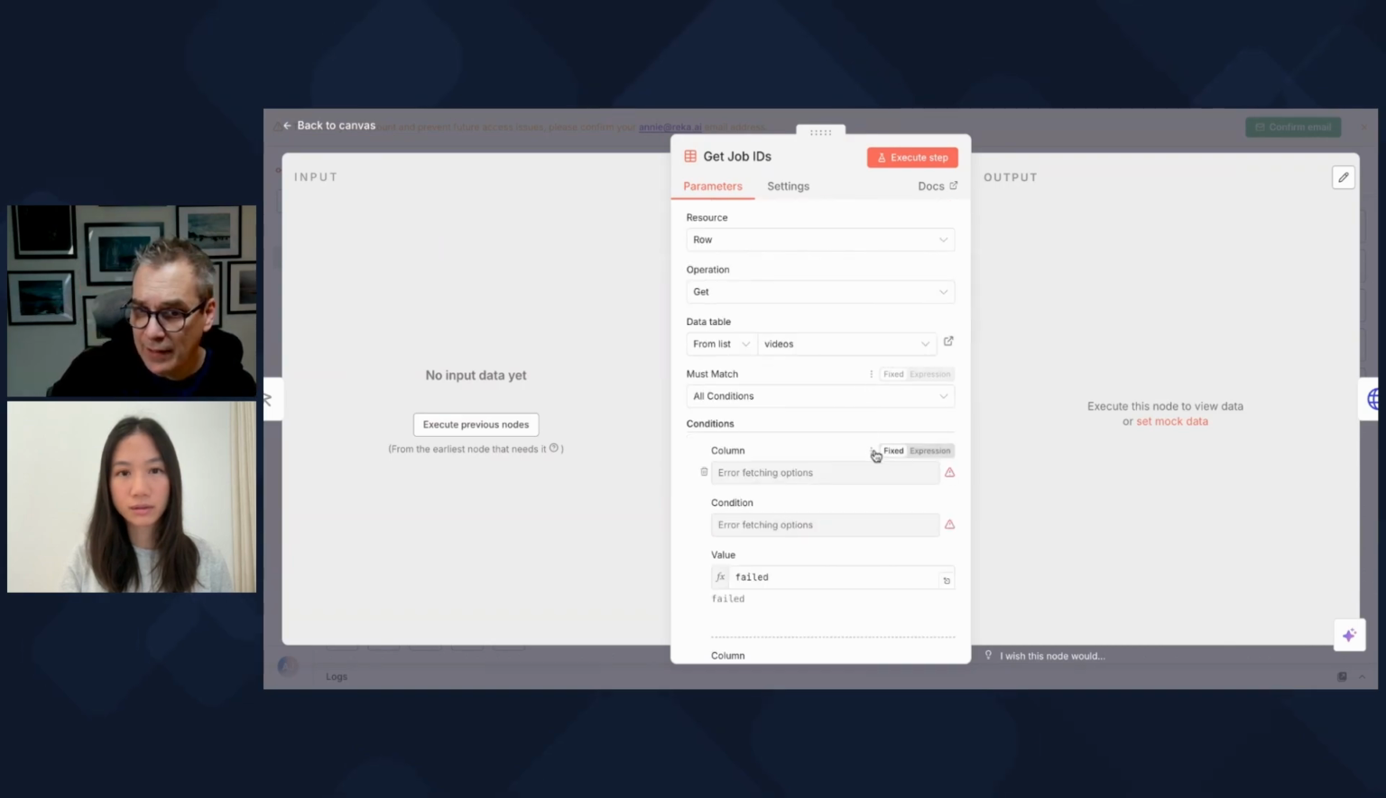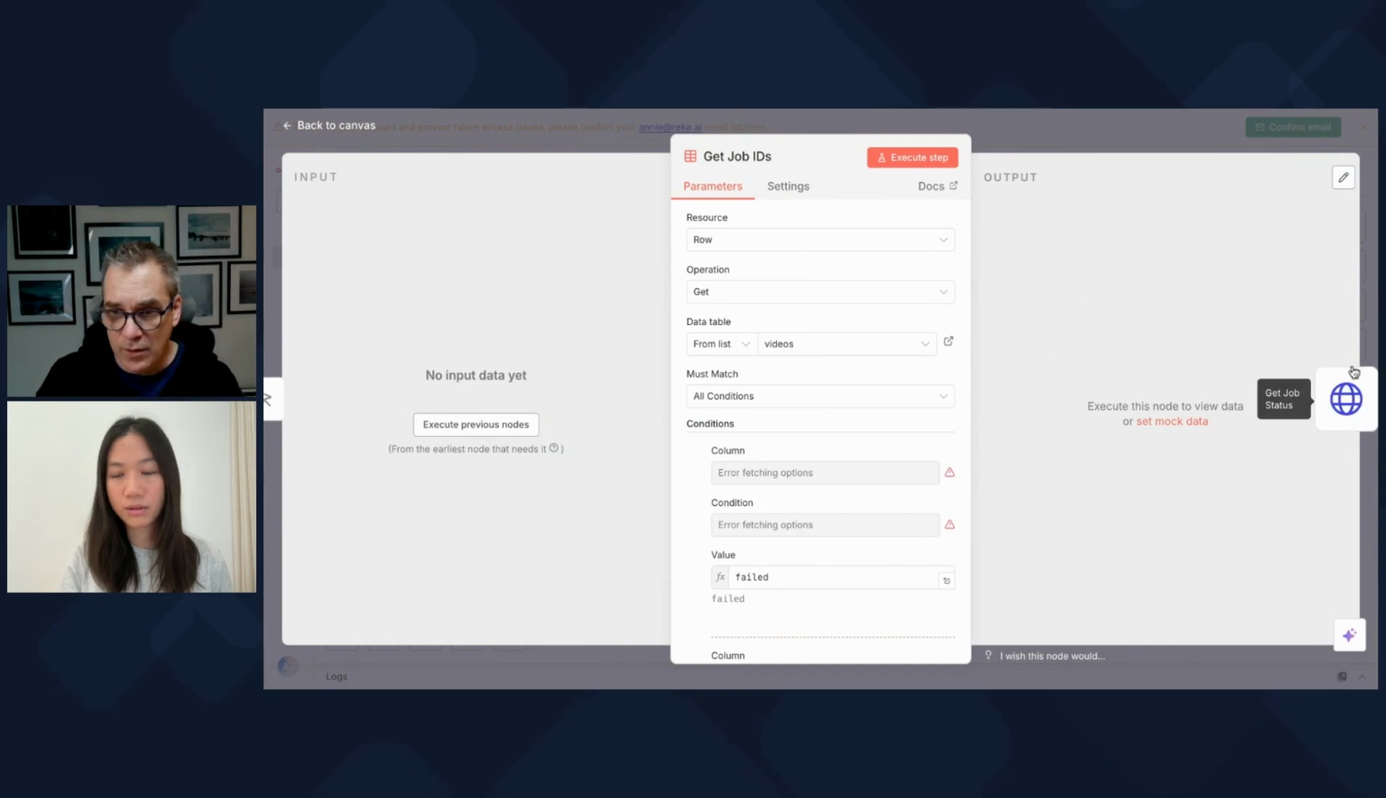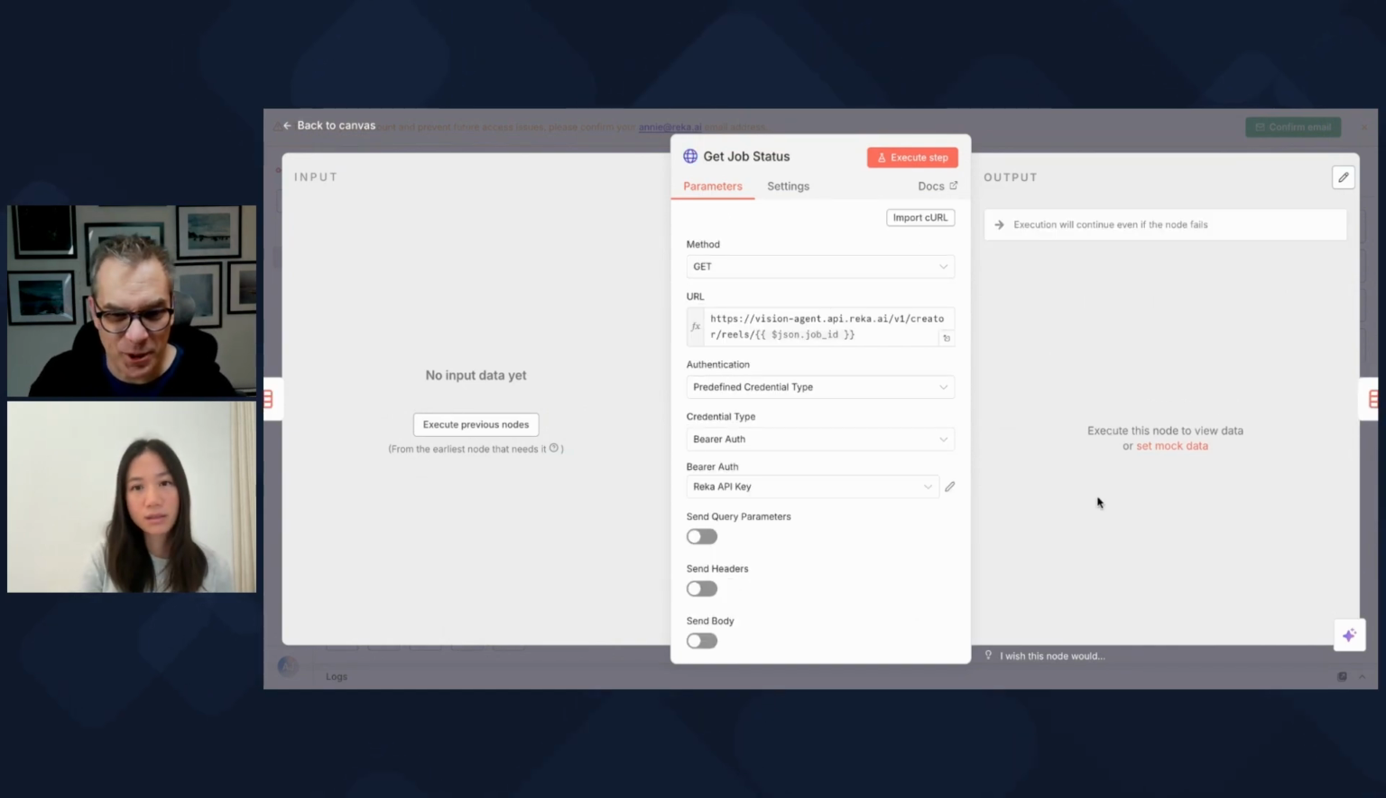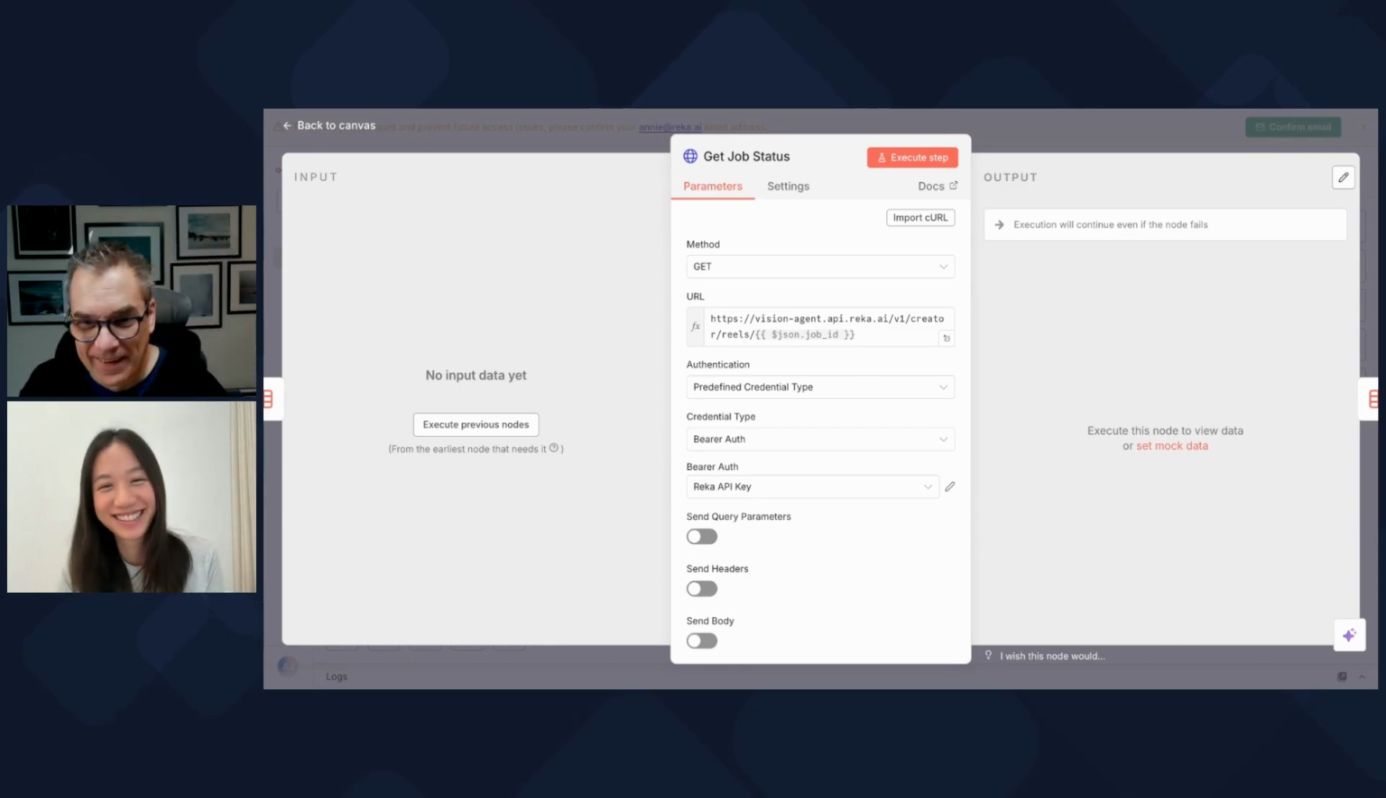If you see that little globe on the right of your screen, yeah, you can click and just jump from one node to the other. It's a shortcut. Now you are like an expert.